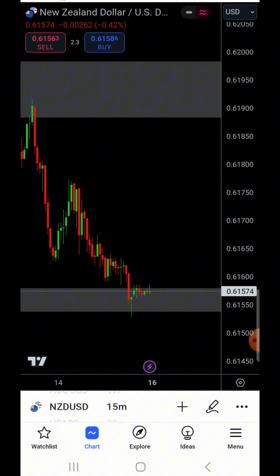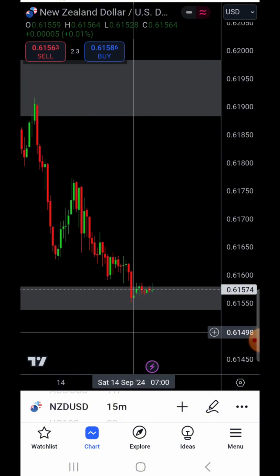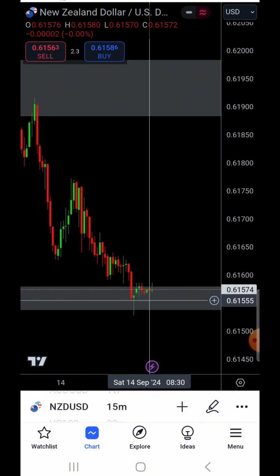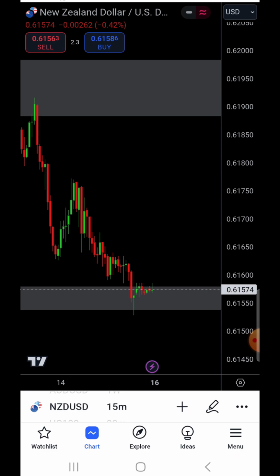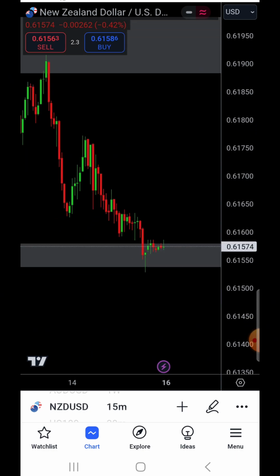Check how it's reacting already with this pin bar here. So guys, this is not bullshit. This is a serious thing where you can take advantage of these setups. So let me know what you guys think.